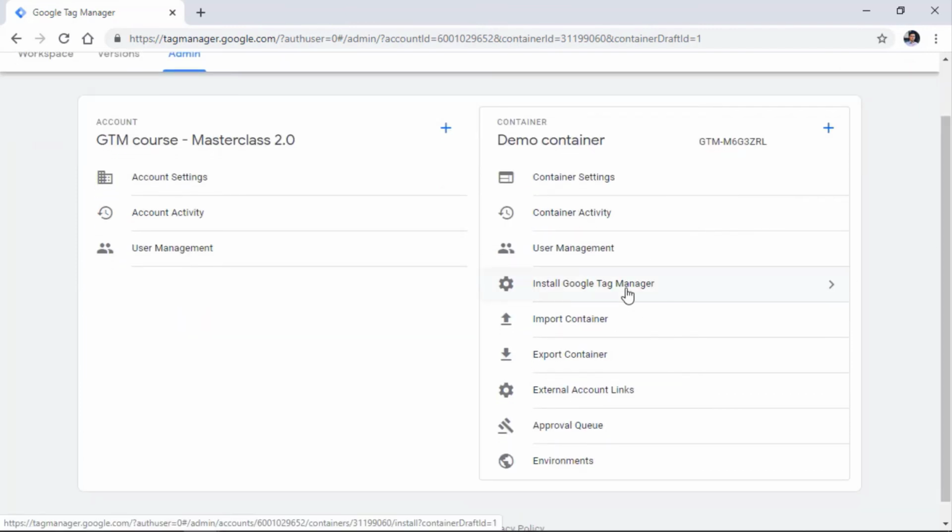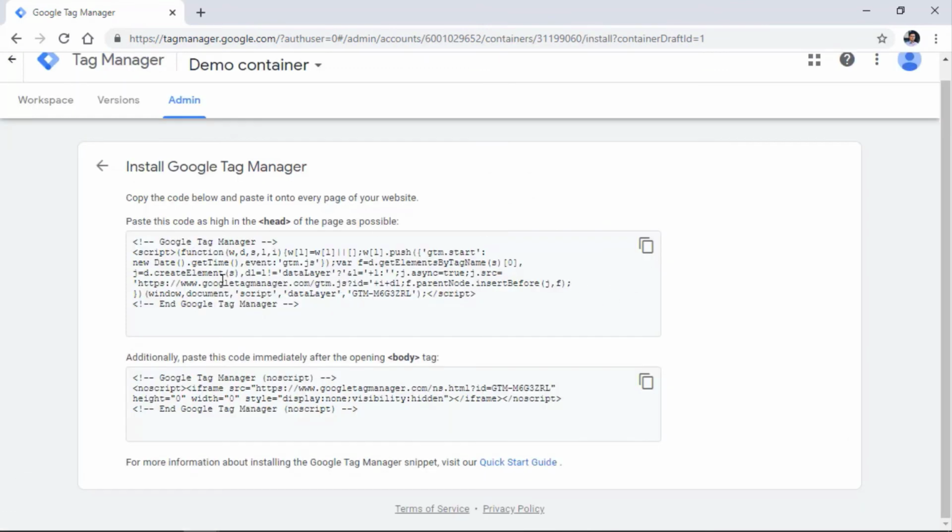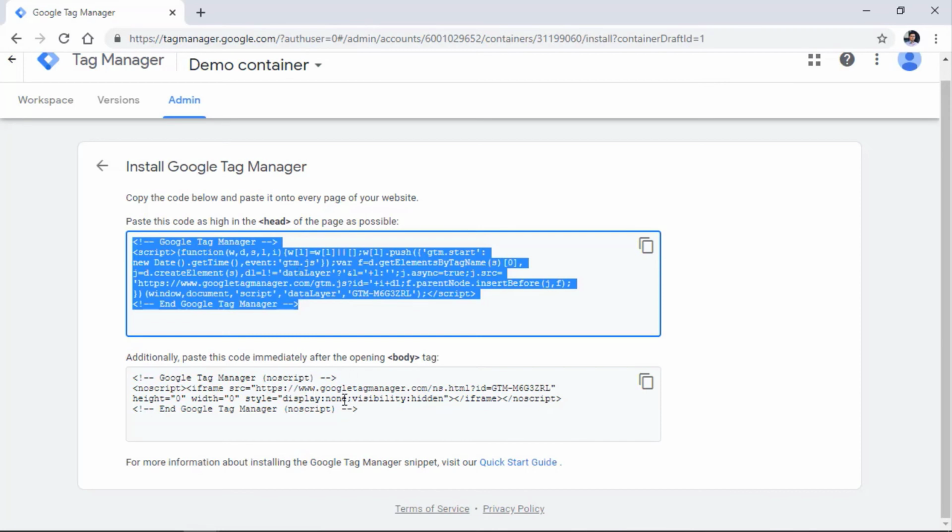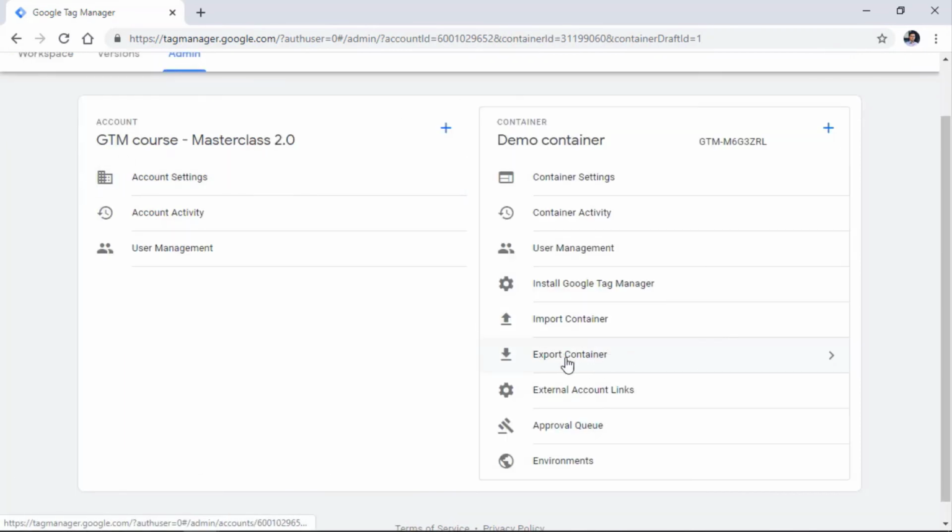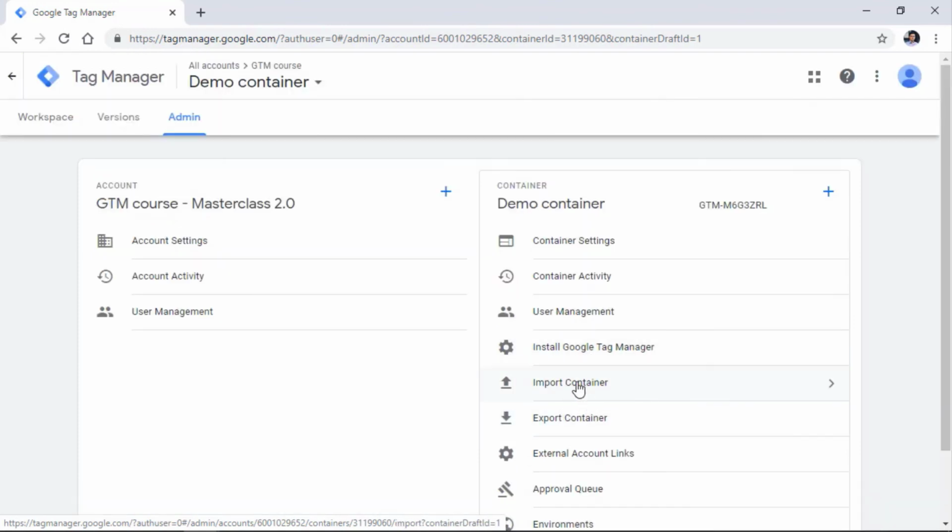If you want to get the container JavaScript code that needs to be installed on a page, you can go to install Google Tag Manager and you will see two codes that Google requires you to add to a website. Then you can also export the container and import the container. So for example, if you want to copy a container with all the tags, triggers, and variables, this is fairly easy because you can just export the container. It will actually generate a file that you can later import in another empty container, and then all the contents of that file will be also in that new container.